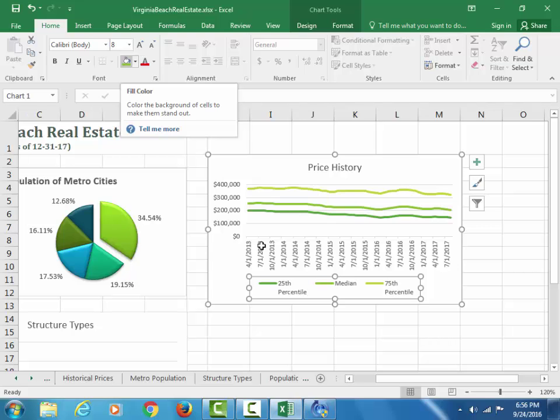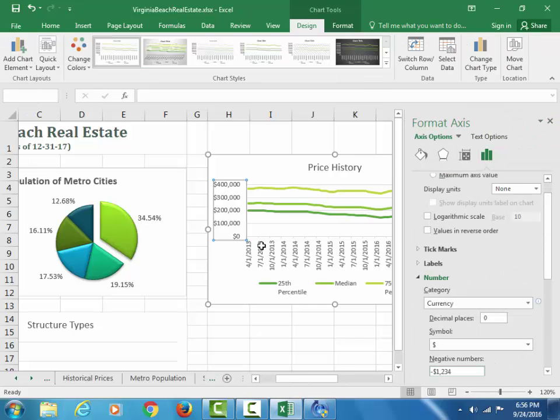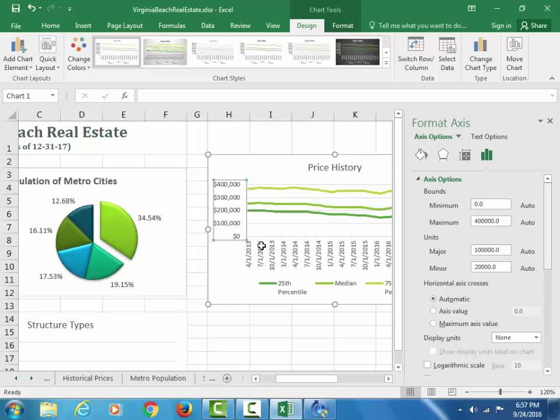Alright, in the line chart, double click the vertical axis. The Format Axis pane with the Axis Options tab opens, and the Axis Options button is selected. In the Bounds section, let's see, right here, scroll up. In the Bounds section, the scale of the axis ranges from 0.0 to 400,000. Okay. In the major box in the unit section, the intervals are 100,000.